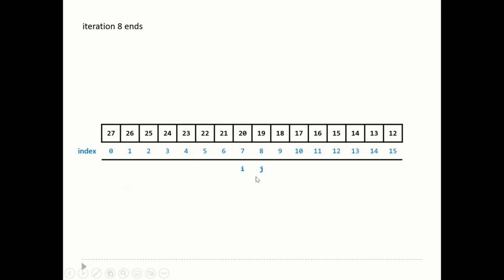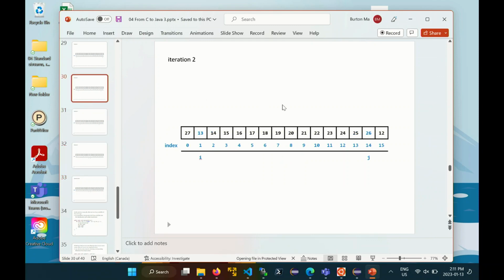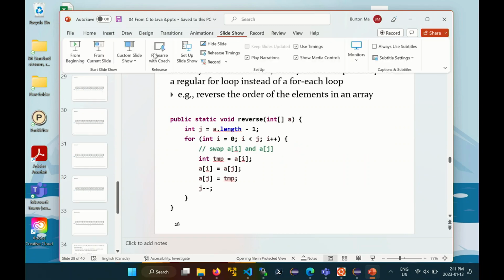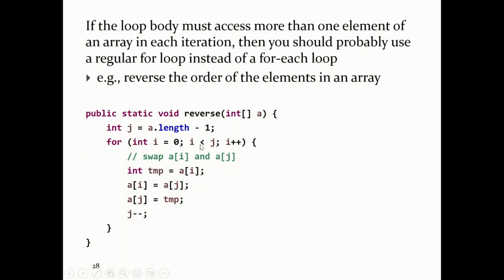Now on the next update, i goes up by 1, so it's 8. J goes down by 1, so it's 7. So the loop condition is no longer true. I is no longer in front of j. They've passed each other, and so now the loop can stop. If you keep going, you unreverse the list. You end up swapping all the elements again, and your array ends up looking the same as what it started as. So that loop condition there is a little bit different than many of the loop conditions you've probably seen in the past.